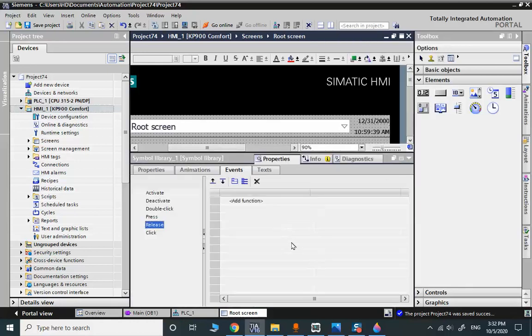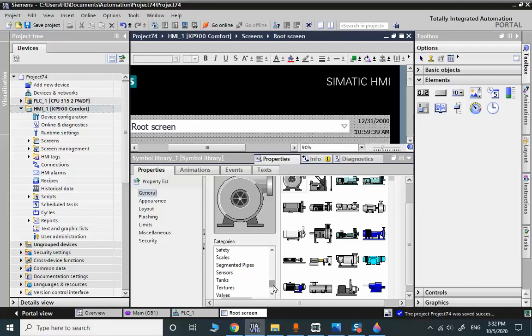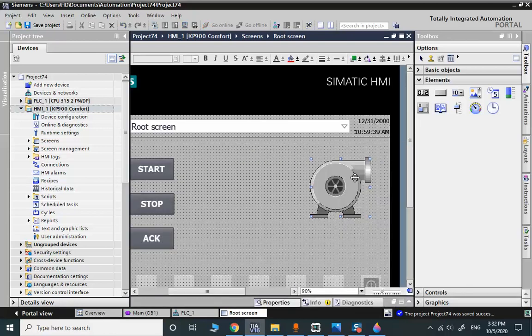You can go to properties, and you have a huge amount of categories. I'm working on drives. You can select valves, everything, safety, power pipe. If you want to create a very complex process, the symbol library will be a great help. So we inserted a drive here. We need to do more on this drive to receive the status, report the status from the PLC.